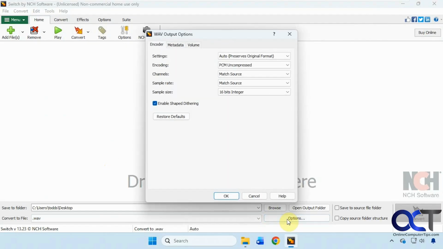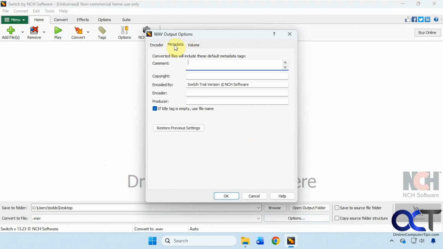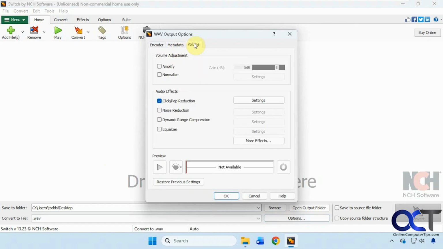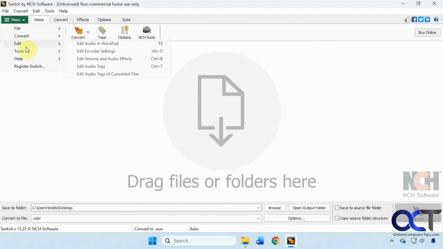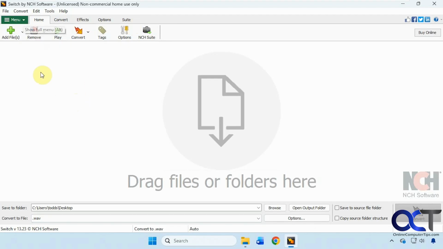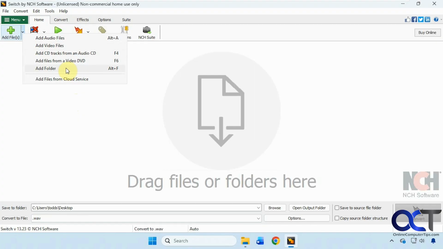You have some options here: preserve original format, encoding options, channels, metadata information, volume settings if you want to adjust the volume or add some audio effects. All right, then up here we have a menu: file, convert, edit, tools, the same options we have here pretty much. Add audio files, add video files, add CD tracks, add folders.